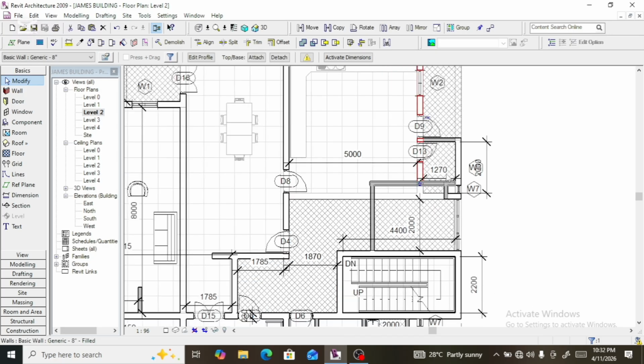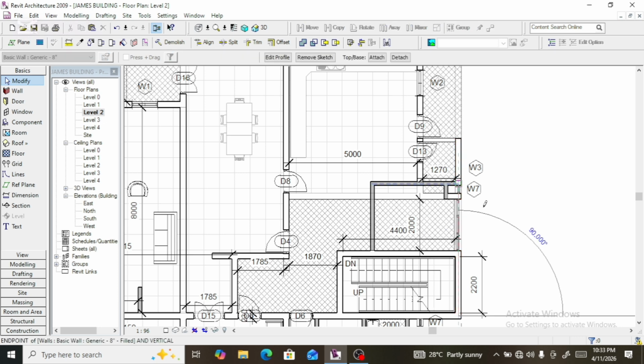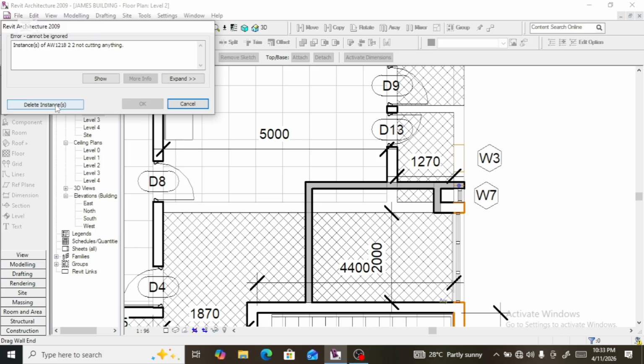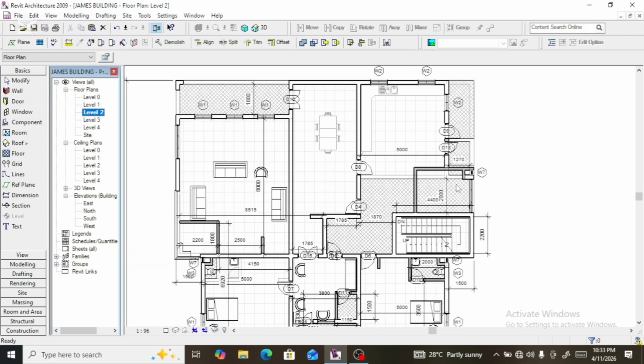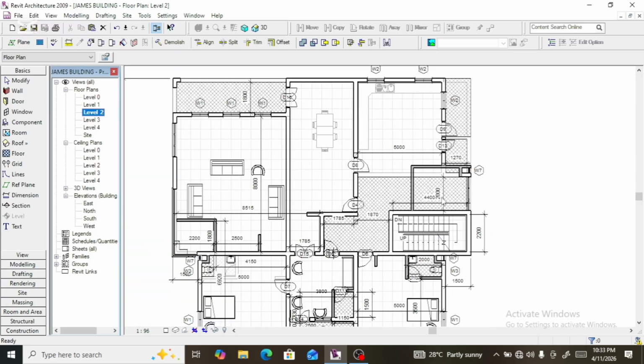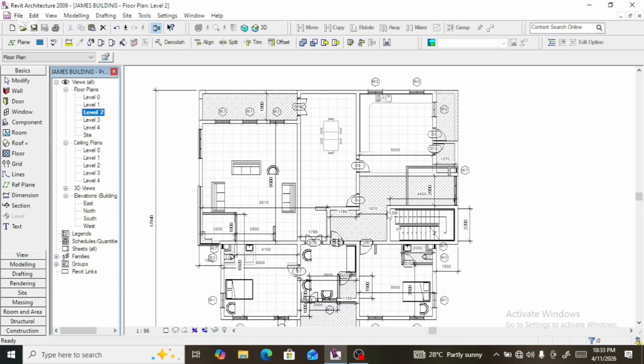Okay. Remove this wall. Remove this wall. Drag this wall back. Delete installation. Okay, we'll have this to be our toilet. We can still decide not to have a toilet here now.